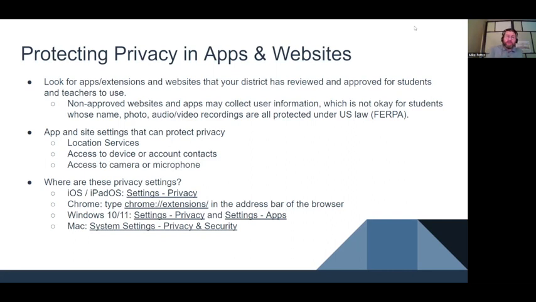There are app and site settings within your web browser and devices that can act to protect privacy. What these are focused on, in a few broad areas, are location services. That is, your device is aware of your physical location and sends that to a service, perhaps for identifying the store closest to you. There are also things like access to your device or your account contacts.